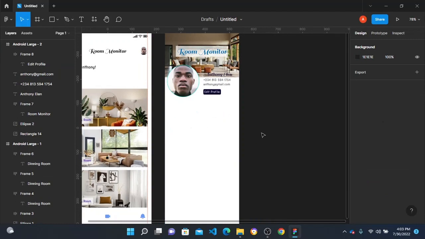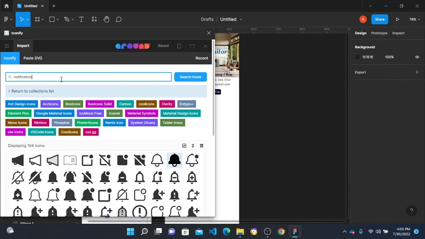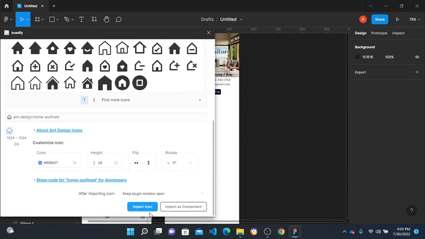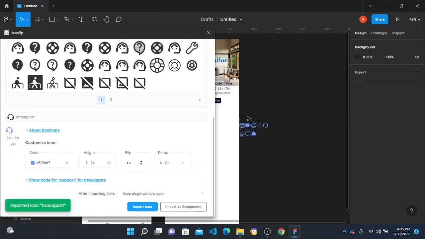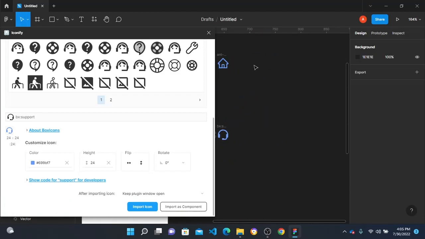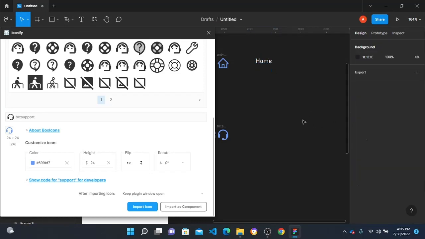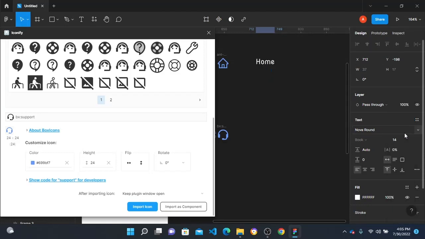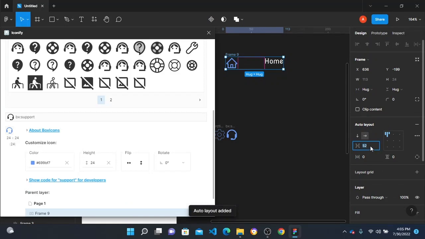So I can now go back to Iconify, and I'm going to import some icons. I'm going to import full. And so I can take this out. So I'm going to type home. So let me increase this to 14. I'll add auto layout.